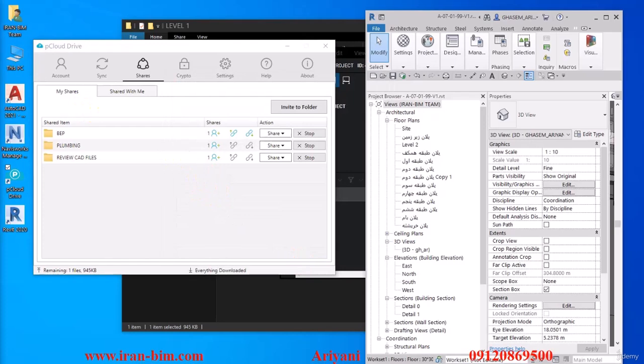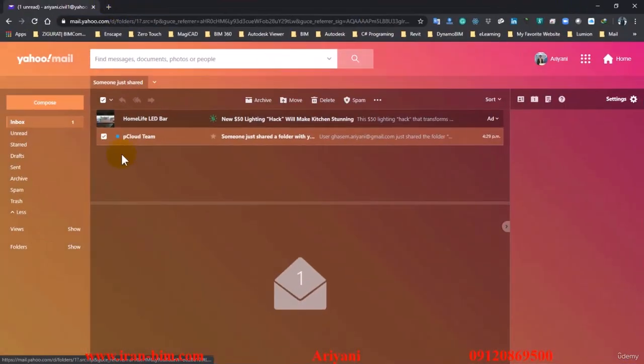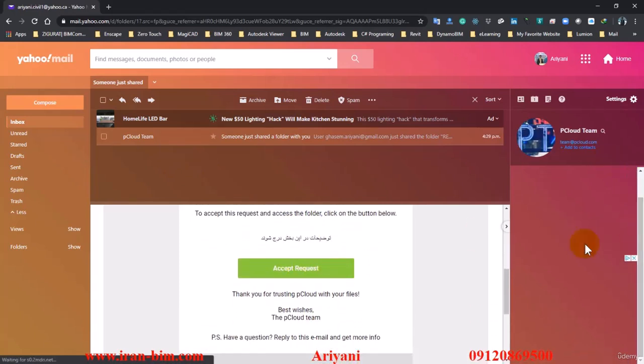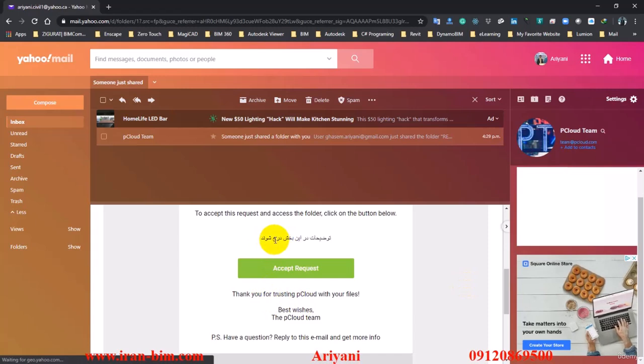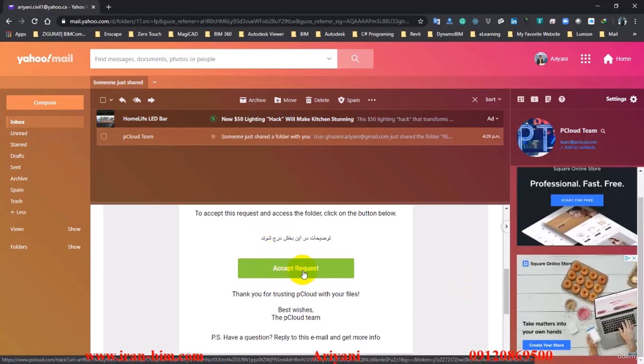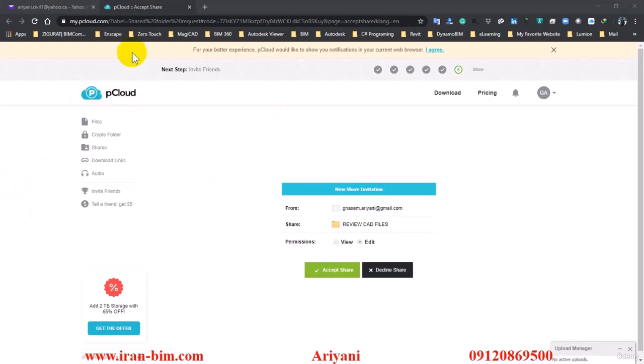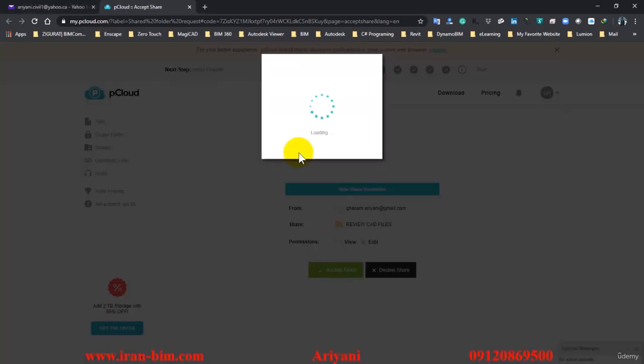invitation. Alright, so now I'll close it and then go over here and open up the Yahoo. And as you can see, I have the email itself, which I can open up and see the explanations. And now I can select the accept request option, which opens up the pCloud space. And as you can see here, we have the description where the file has been sent from, the name of the file and the permissions, whether we can view or edit as well.